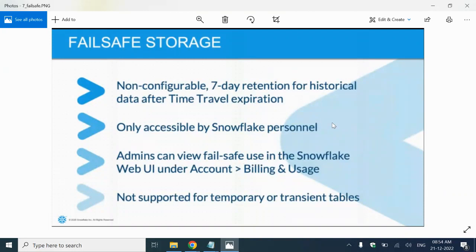But for whatever they have recovered, we will get a billing. It means they are going to charge for that. They are going to charge for that. See this one, this fail safe is non-configurable.